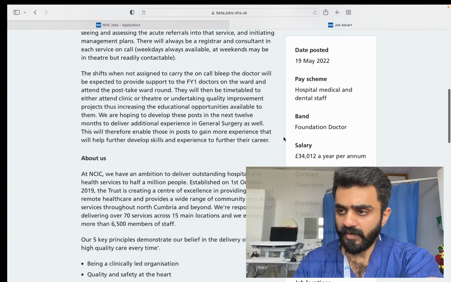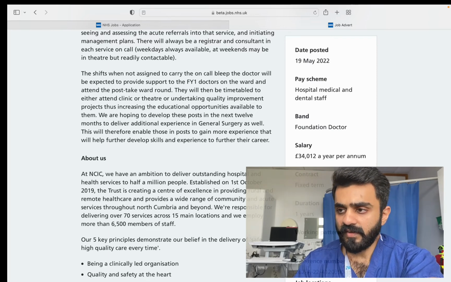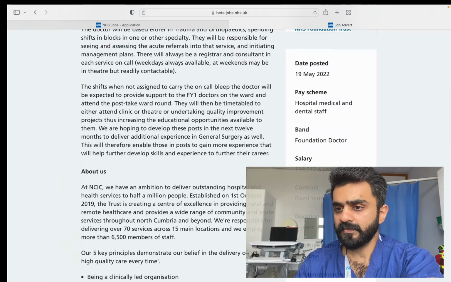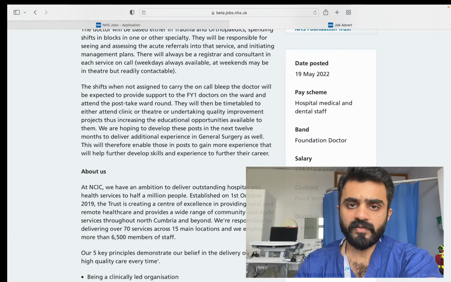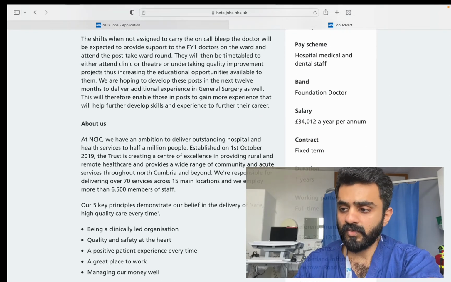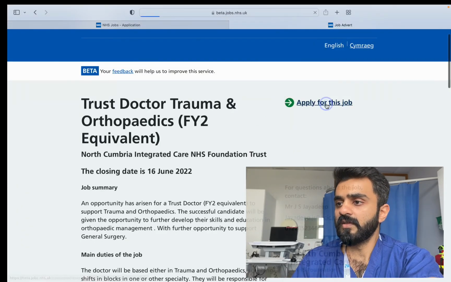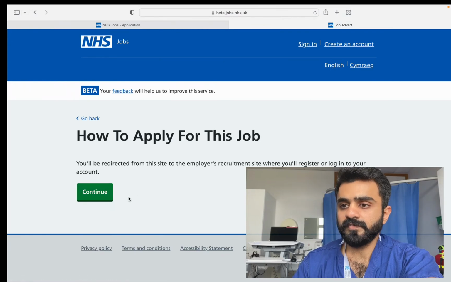Here you're looking at what type of band the job is. What is the banding? I mean, what is the level of the job. This is a foundation year job. What is the salary? This is the per year salary. This also will include some out of hours work as well. It varies a lot, but it can be around 45,000 to 50,000 per annum, including your out of hours enhancement. This is a full-time job. So I'll just click on apply for the job.